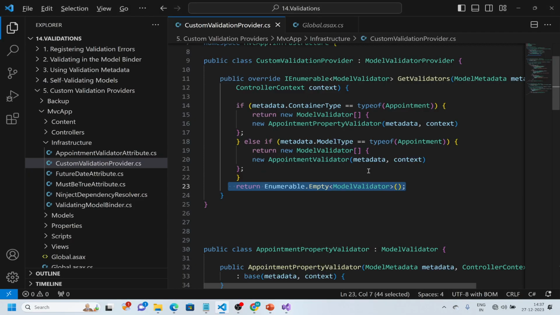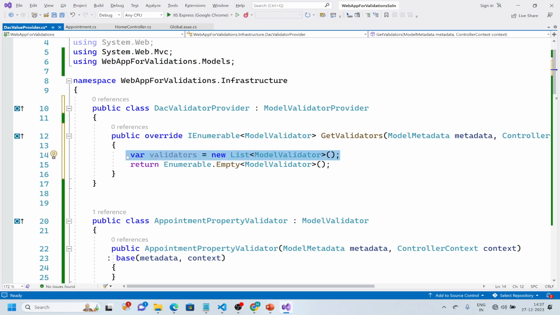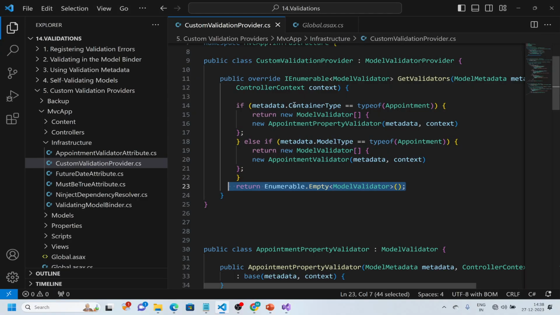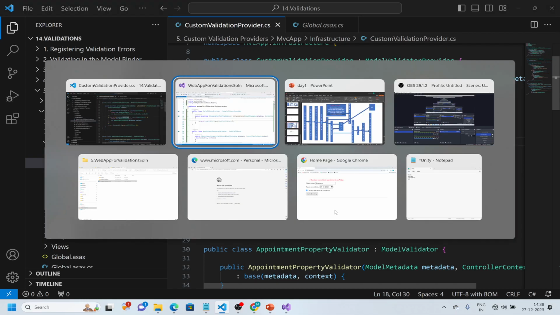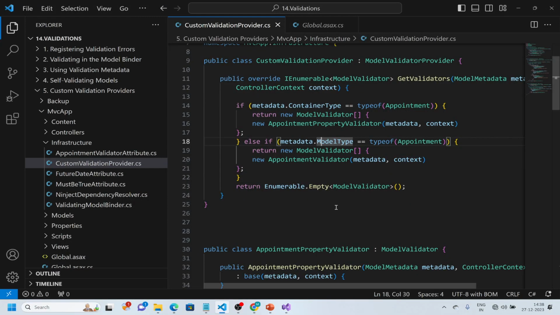List of validators. Anyhow, we can have an array also. That's what we are sending here. Just see, if it is a container type, what to use. If it is a model type, what to use. I have two types of validators. You can see here metadata.ContainerType, metadata.ModelType. So what to return, you can just see there. You all are getting what I'm trying to tell?